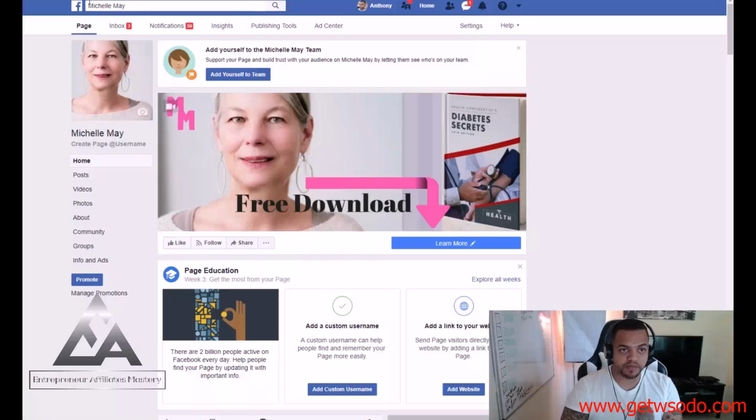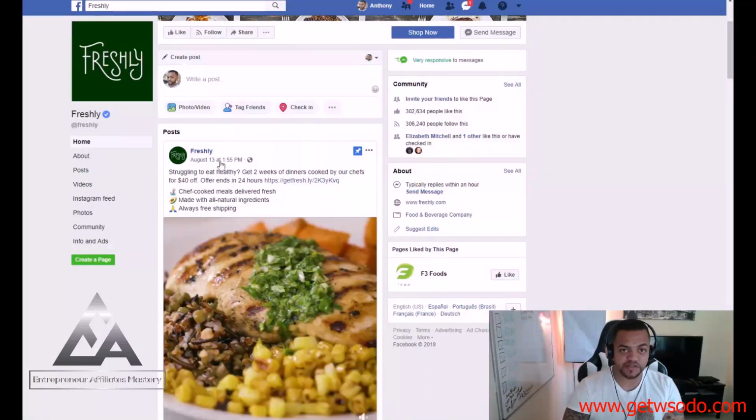Now one big page with health products is actually Freshly. And I actually funnel hacked them, and I actually funnel hacked their products, and I swiped it. So pay very close attention, because if we look at my ad copy, it is very similar to them. Struggling to eat healthy, get 2 weeks of dinners cooked by our chefs for $40 off. Offer ends in 24 hours. I like this. So when I see these types of ads, I think of opportunity. I think of how can I take this Freshly offer and make it work for myself.